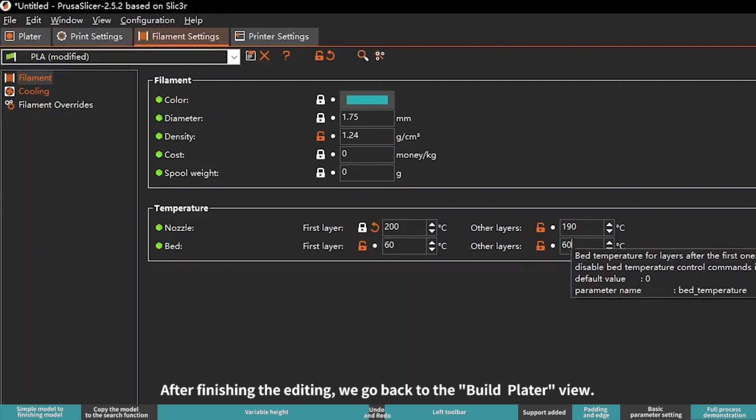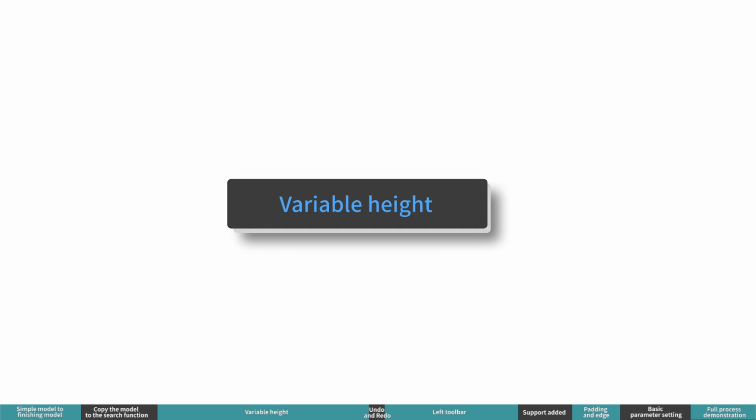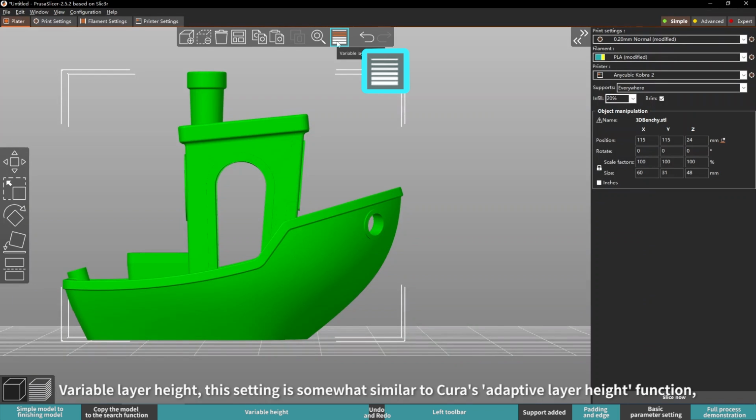After finishing the editing, we go back to the build plate view. Variable layer height. This setting is somewhat similar to Cura's adaptive layer height function, which can adjust the printing layer thickness based on the actual appearance of the model, in order to achieve a balance between printing quality and speed.